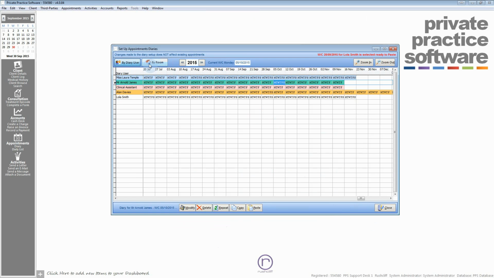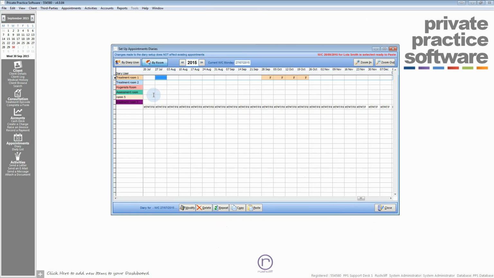And if you do use diaries by room rather than practitioner, you have the same opportunity to do that by switching to room on the right-hand side. And all of the functionality for setup and availability, etc., is exactly the same as what we've just been through.